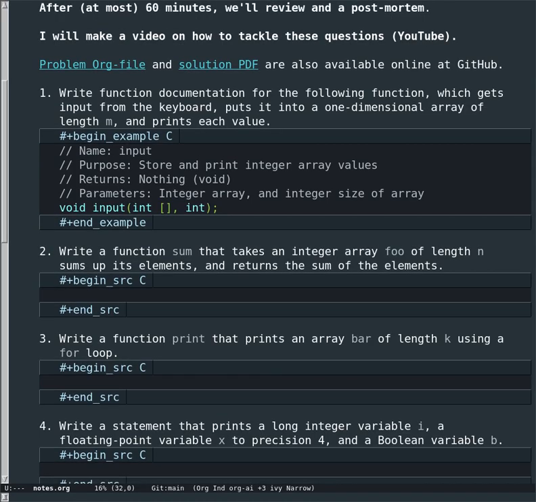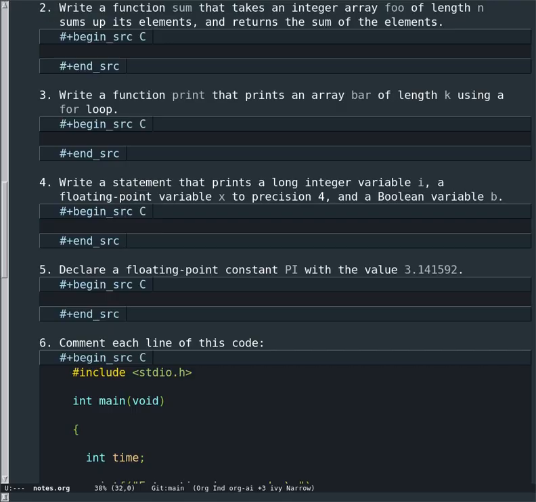Now the next one, write a function sum that takes an integer array foo of length n, sums up its elements, and returns the sum of the elements. Now what I'm going to do here is just really write the function to give you the proper definition. I'm not going to put in the main function and the examples, that would take too long. Just going to give you the answers here. So sum takes an integer array and returns the sum of the elements. If it returns the sum of an integer array, that means the sum of integers is always an integer, so the return type is integer.